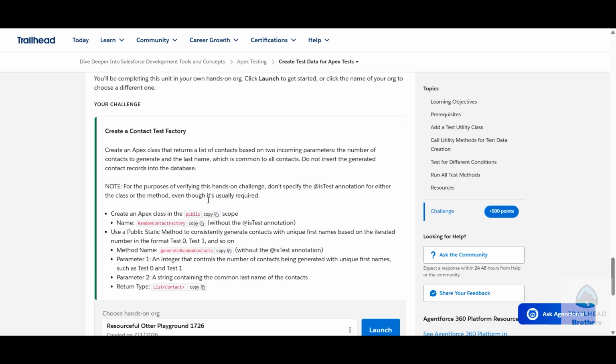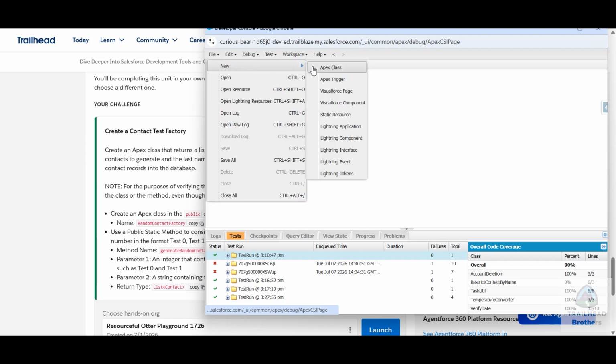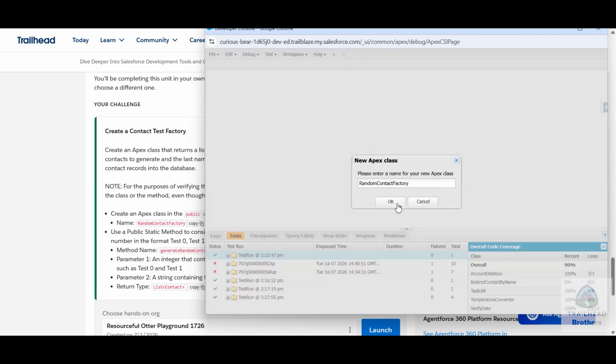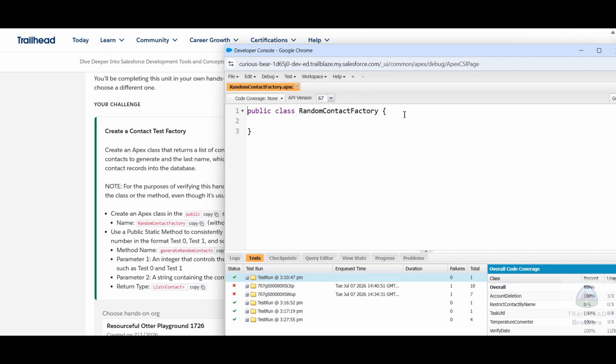So what we are doing here is creating an Apex class with a random contact factory. We have to create a test factory, a utility function, but for contacts. So let's go right ahead. Let me copy this, and we can go on. Let's go new Apex class random contact factory. There we go. In here we are going to create a utility function to create multiple records.